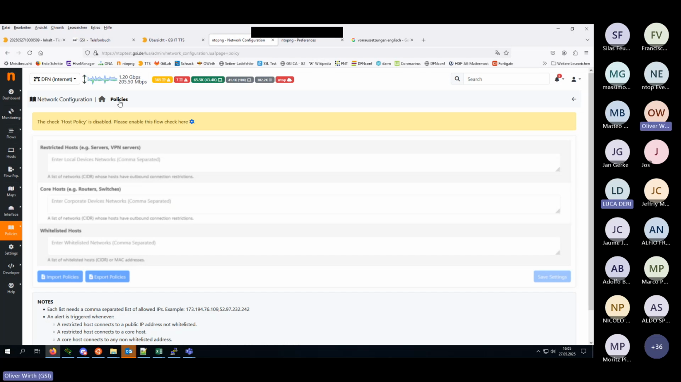One of the first problems you see on a network is reconnaissance. An attacker is moving inside the network trying to find the targets. So this is a good way of finding those hosts, because you specify that the core hosts, for instance the router, the switch, the VPN server, can be accessed only by certain hosts. If somebody else is contacting them, then this is an alert.